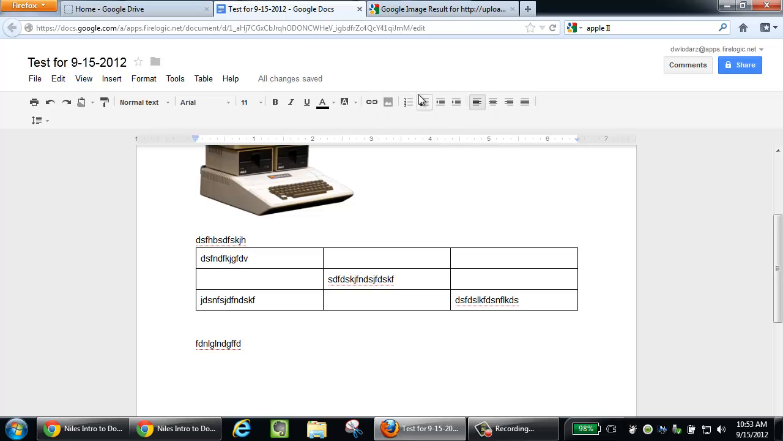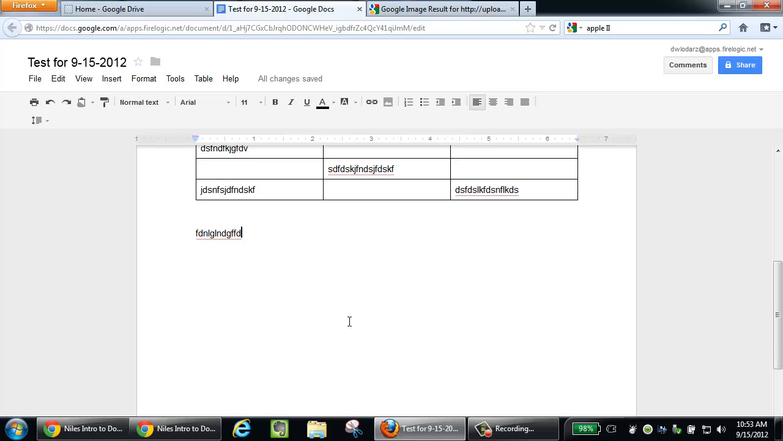Lists and bulleted lists we can do right here, and then again our alignment options are right over here. So very simple. Again, if you've used Word in the past few years, you know how to get around this basic interface. So I'm not going to go into too much detail. Give it a try. If you have questions about something specific, just go ahead and ask.